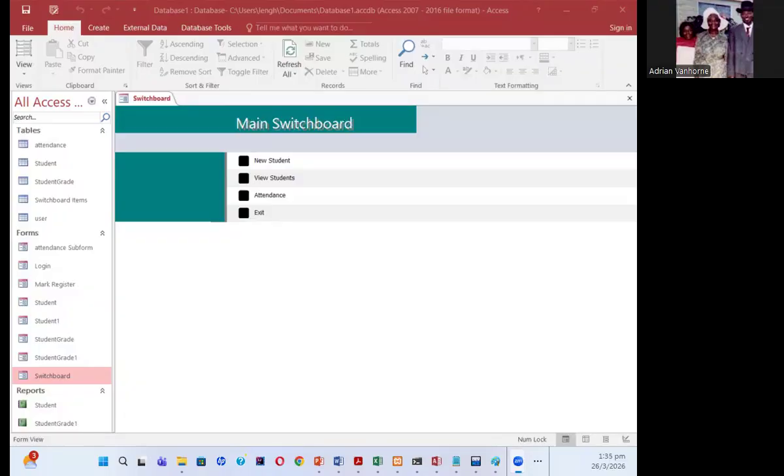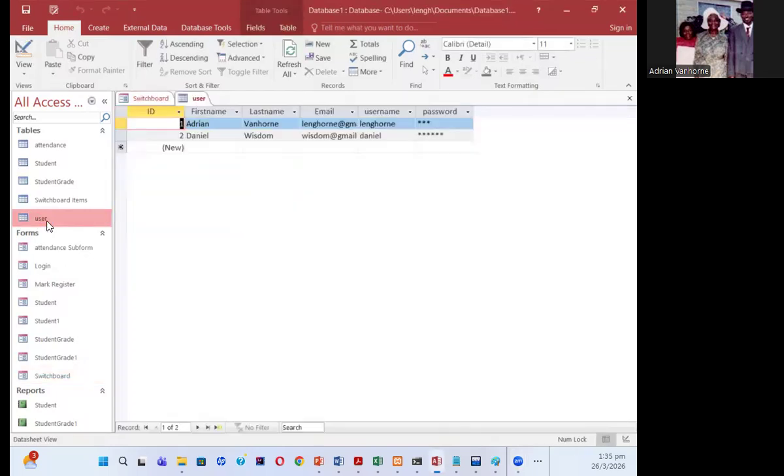In this video, we will look at how to create a basic login screen in Microsoft Access. So first of all, we're going to create a table that maintains the user information. I have gone ahead and created a table. Let's just go to the design view of this table.